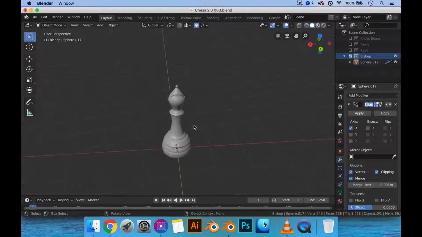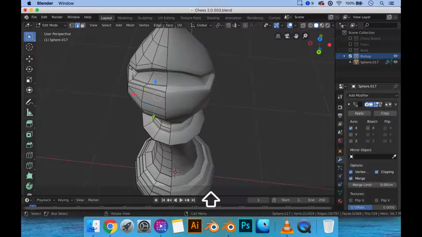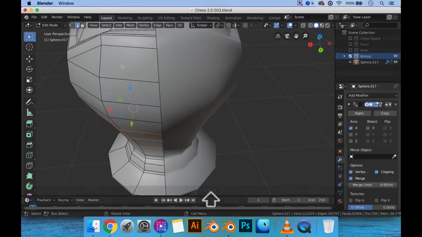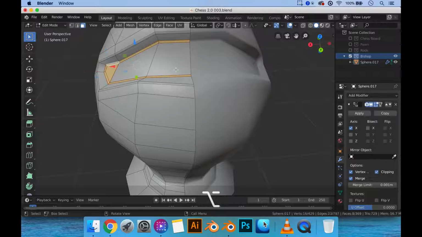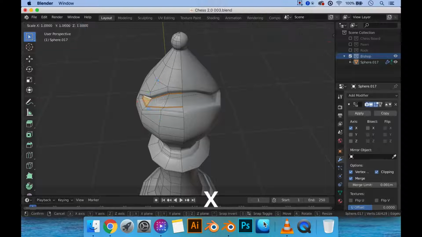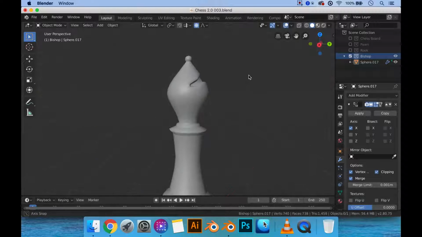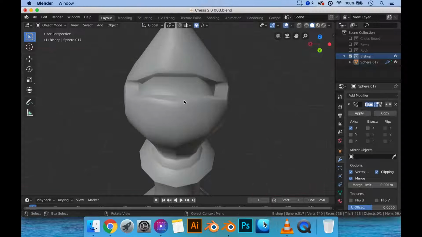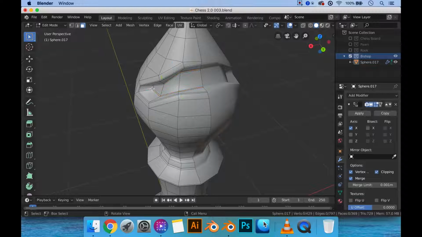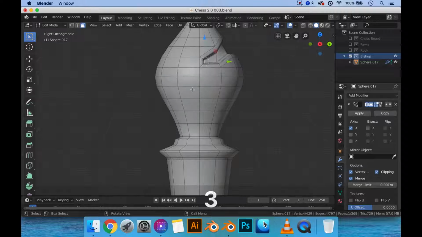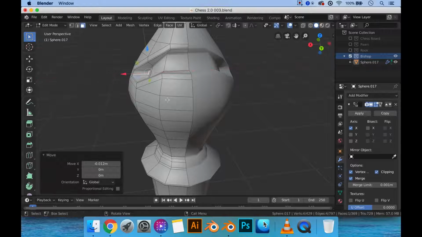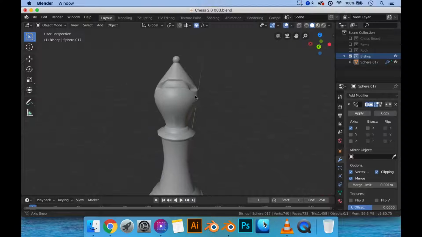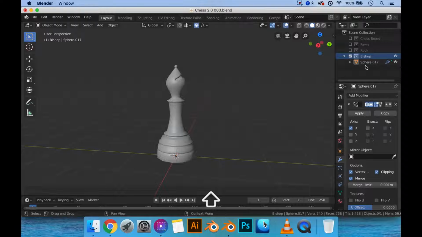We have our bishop. I feel like we could probably press this section in more. Let's go into face. Grab these outer faces. Scale on the X. Like so. Yeah, it seems a little bit better doing that. Let's grab this face. Let's move on the X. Yeah, I'll take it. Seems pretty decent. Yeah, there you go. We have our bishop.